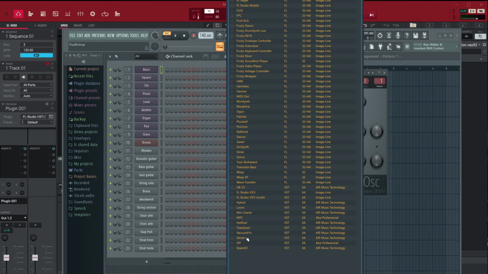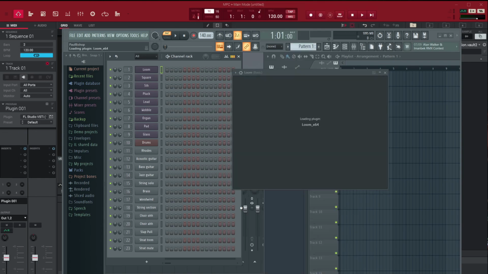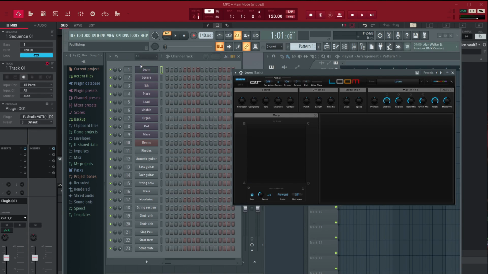use, I don't have hype. I need to upgrade this. Let's say if I wanted to use Loom. Okay. So now channel 1's Loom. And all I have to do is go to my MPC. I'm on plugin channel 1, track 1. I'm all good to go. And when I hit, like, I'll show you here.